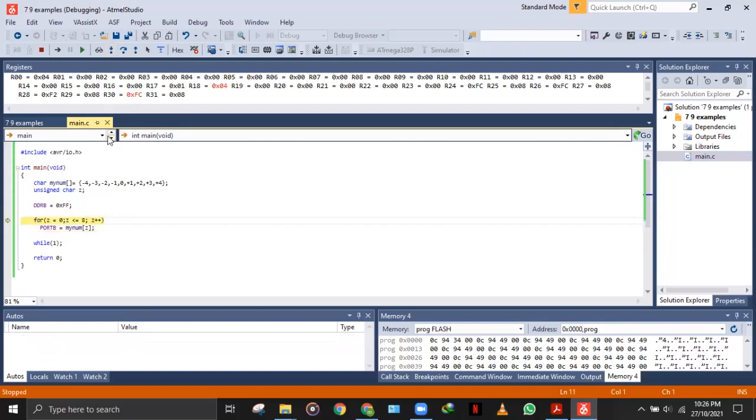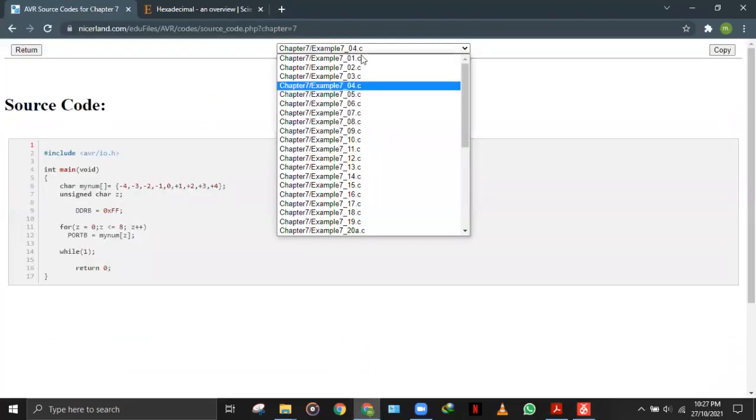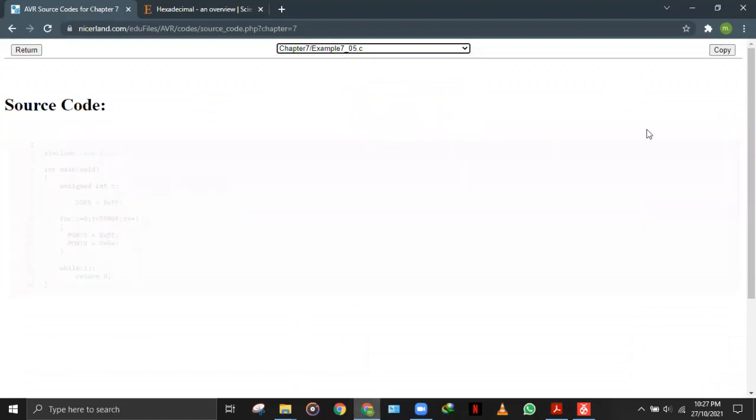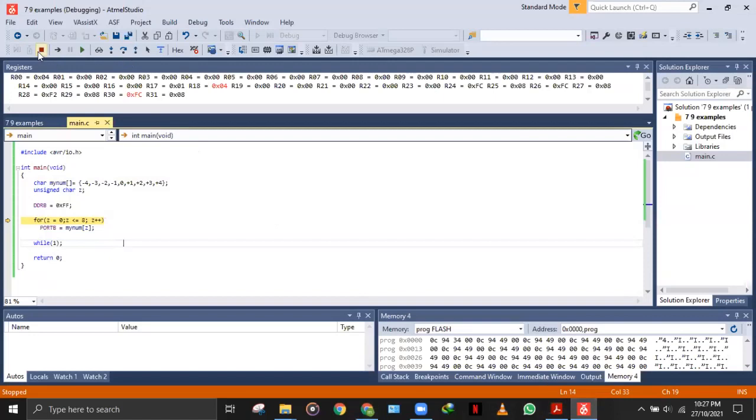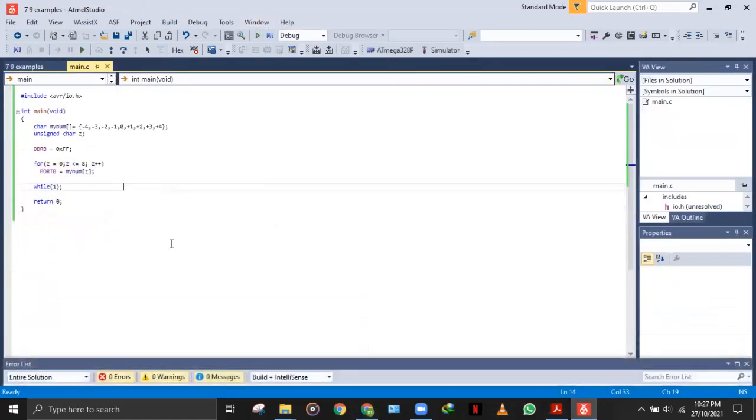So this was our last number, this 4. So we have now presented those on R18. Yeah, so let us move towards the next example, which is 0.5. Copy that, stop debugging.